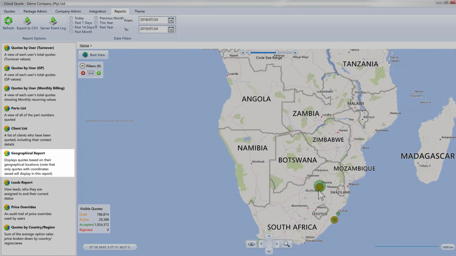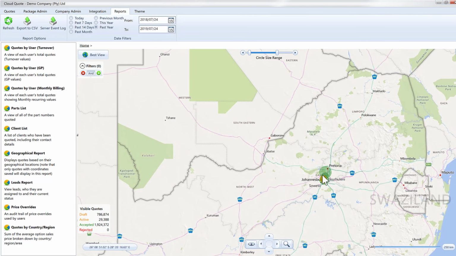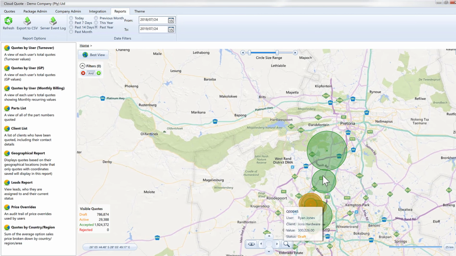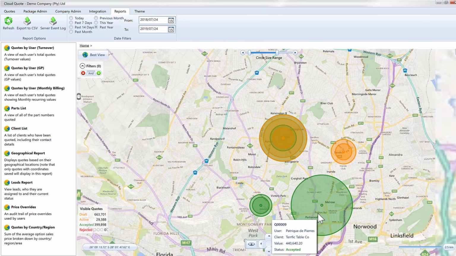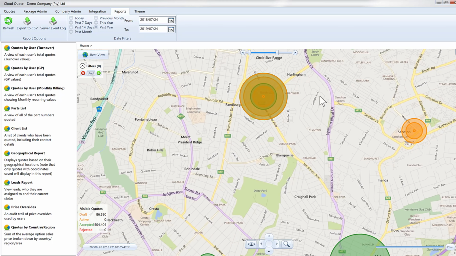The geographical report gives an immediate overview of where your team is quoting and the statuses of these quotes. This can be zoomed down to street level if required.